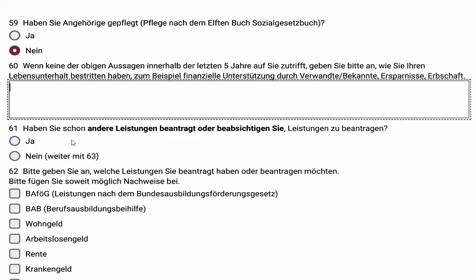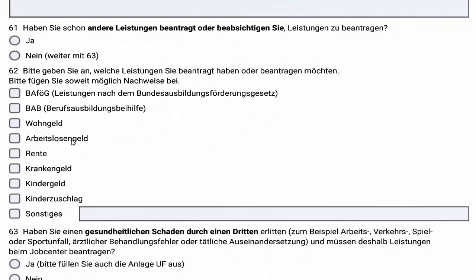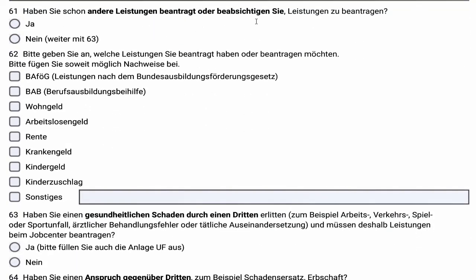If you applied for other types of benefits or you have a plan to apply for other types of benefits, if it is the case, you mark yeah. If it is not the case, you mark 9 and continue with part 63. If you have marked yeah, you should provide information in part 62 for which type of benefits you have applied or you have a plan to apply for. And if it's possible, you should also provide a proof about it to the job center.